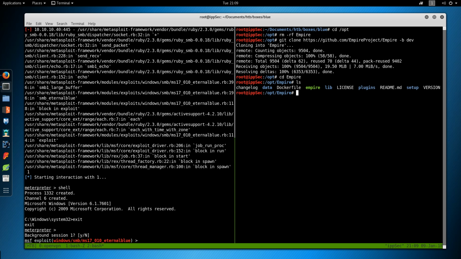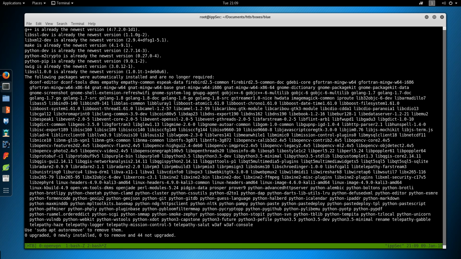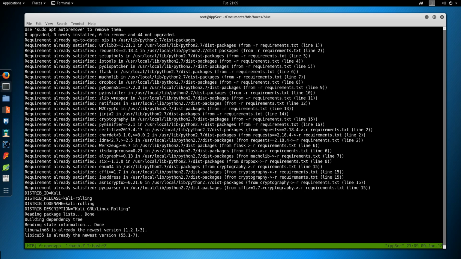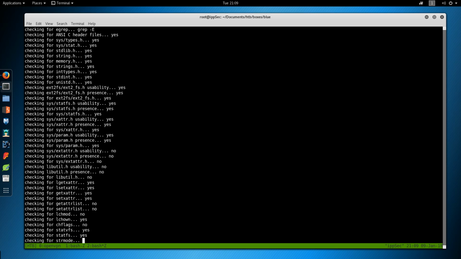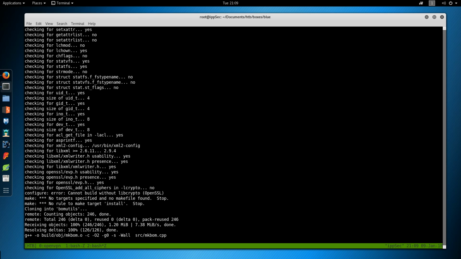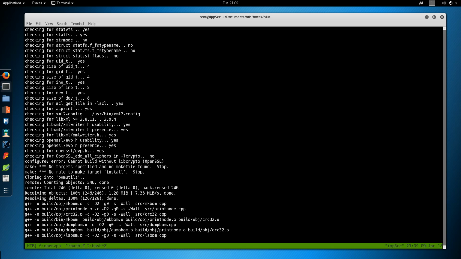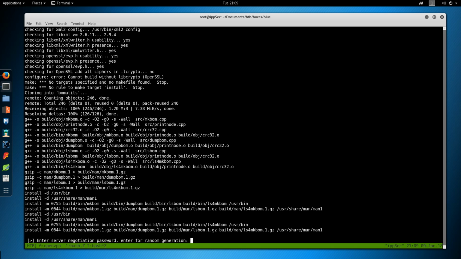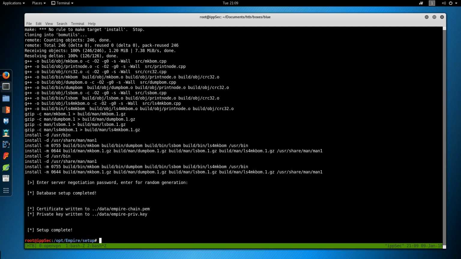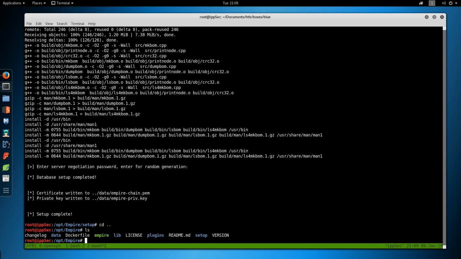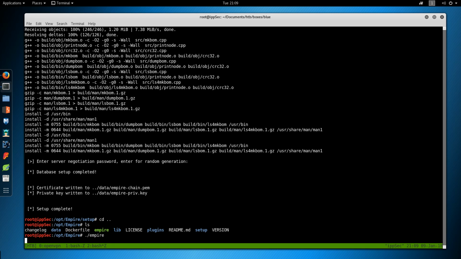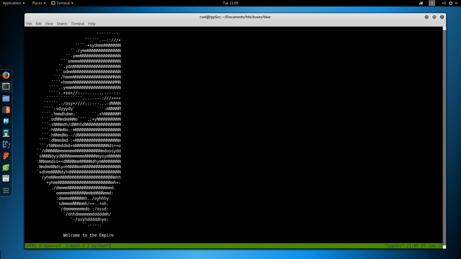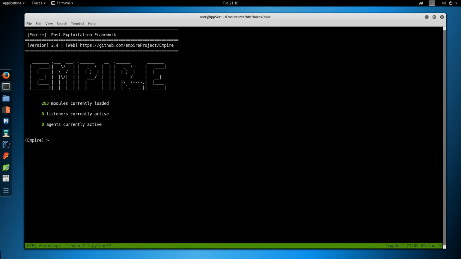So once we get Empire, we have to go into setup and then run the install.sh script. And this doesn't take too long. Installs a few things, and once this finishes, we should be able to launch Empire. So enter server negotiation password. Just hit enter for random generation. Random generation's great, and it runs everything. So go back to our Empire directory, execute Empire, and we're in. We have 283 modules installed.